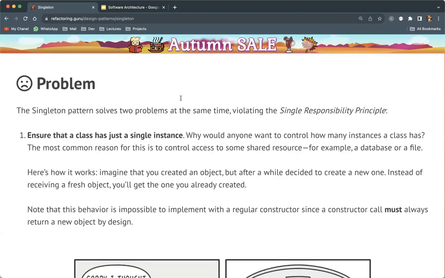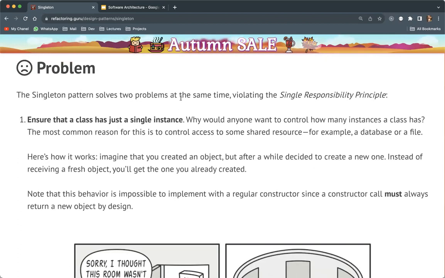Let's see why we need this. Why do we need one single instance? What is the problem that we are trying to solve? The singleton pattern solves two problems at the same time, violating the single responsibility principle.